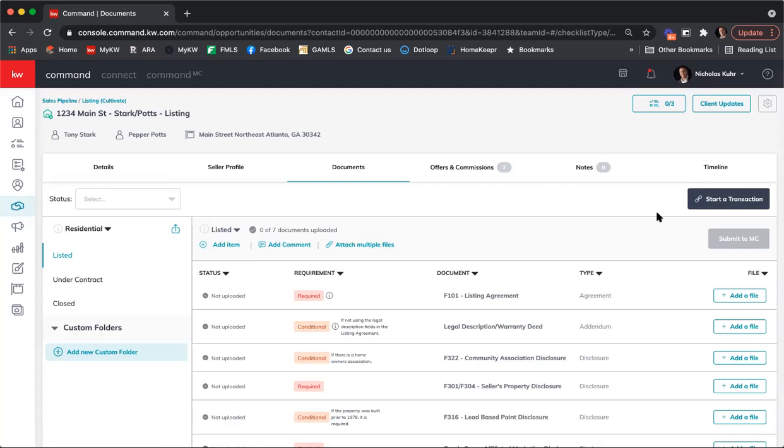By clicking Start a Transaction, you are syncing the Command system up with DocuSign. So DocuSign will automatically create a room that is linked to Command, and that allows you to upload documents directly into Command from DocuSign, which is going to be one of the main benefits of using DocuSign.